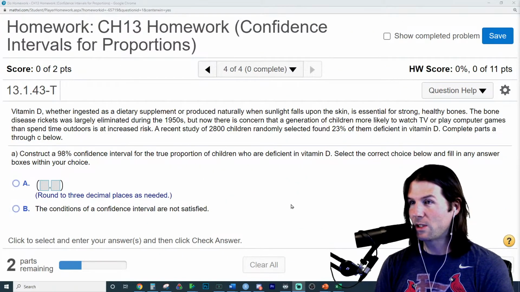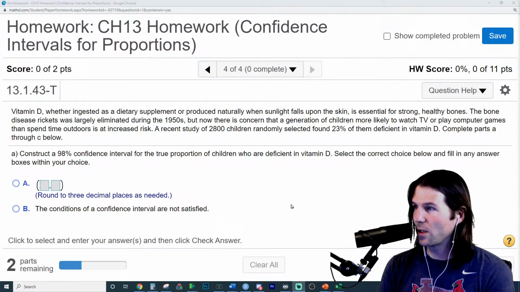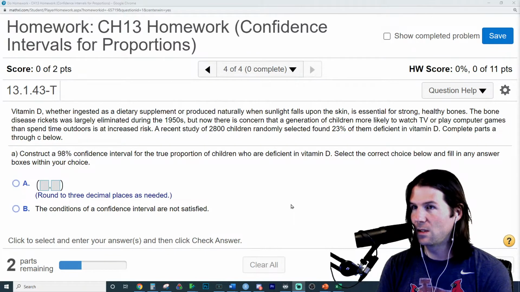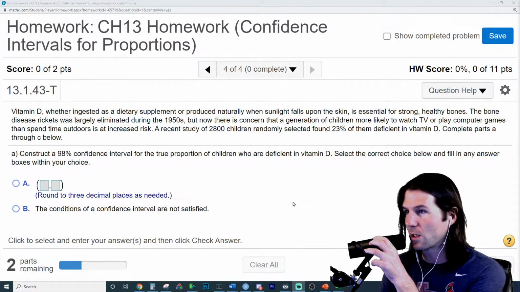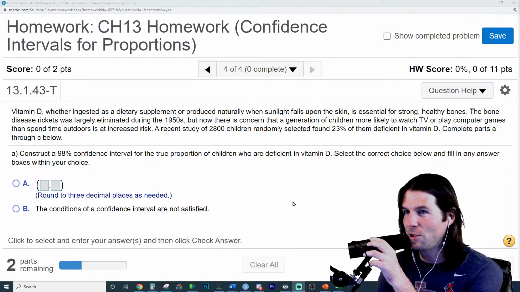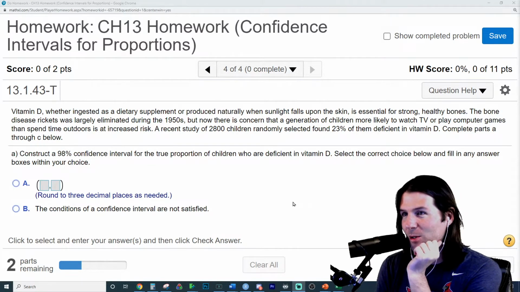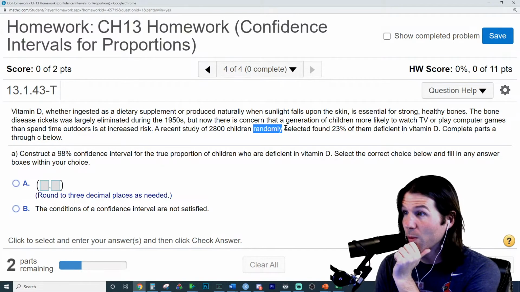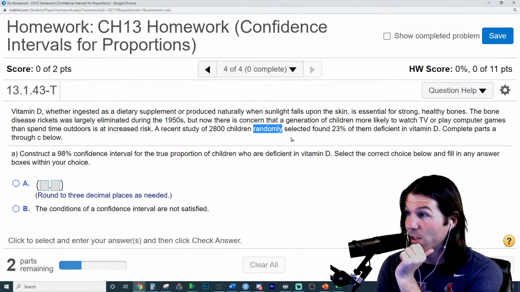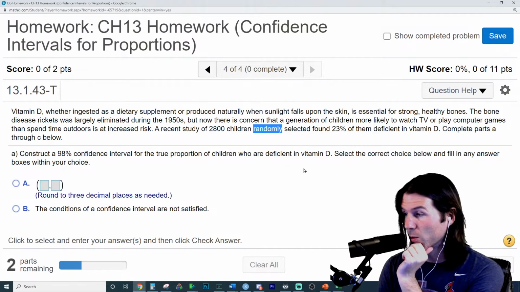Vitamin D, whether ingested as a dietary supplement or produced naturally when sunlight falls on the skin, is essential for strong, healthy bones. The bone-dense disease rickets was largely eliminated during the 1950s, but now there is a concern that a generation of children more likely to watch TV or play video games than spend time outdoors is at increased risk. A recent study of 2,800 children randomly selected found 23% of them deficient in vitamin D. Complete parts A through C.